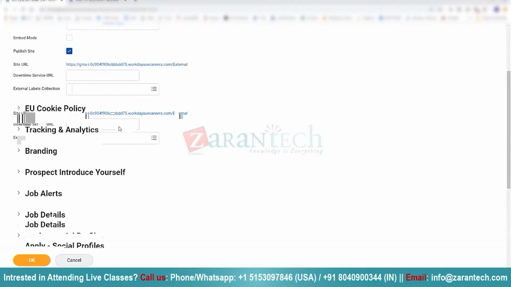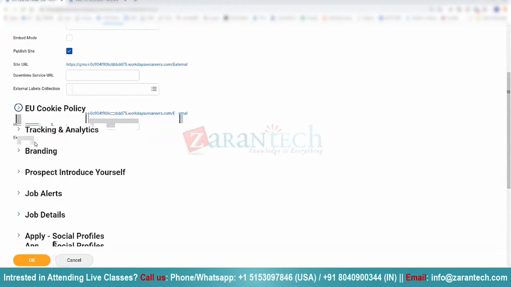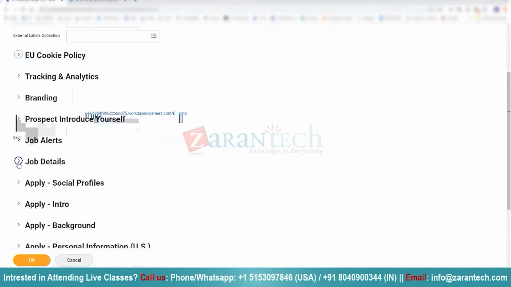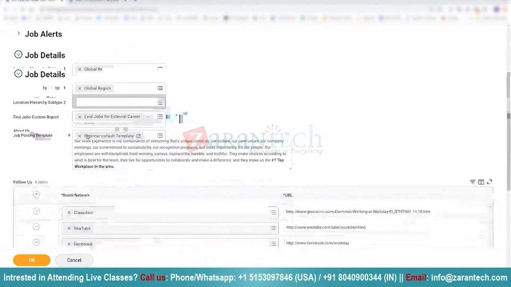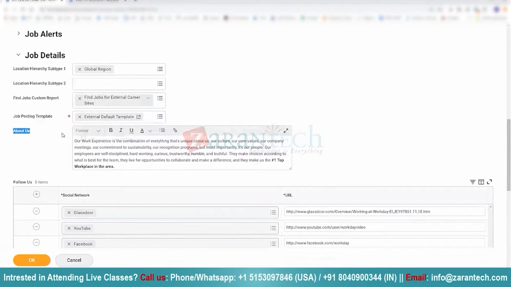And any of the terms or text that you need, based on certain criteria, will be under these sections. So under job details is the About Us section. So all of this information is entered at the time of implementation, but if you need to change it, you come over here to change it, like if you need to change this information.